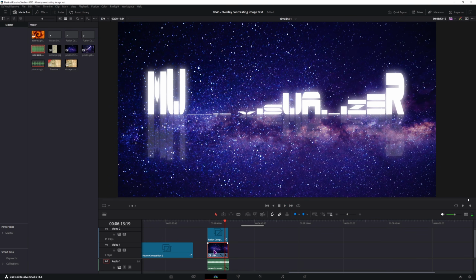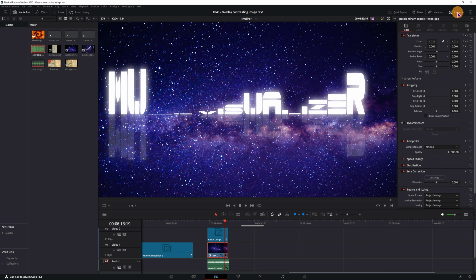Now why is the image moving? Well, because I've copied it from the previous one and it already has some animations applied to it.